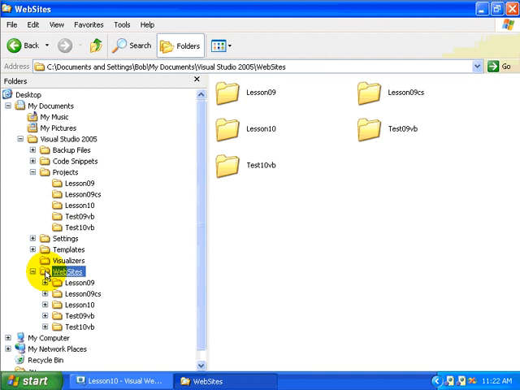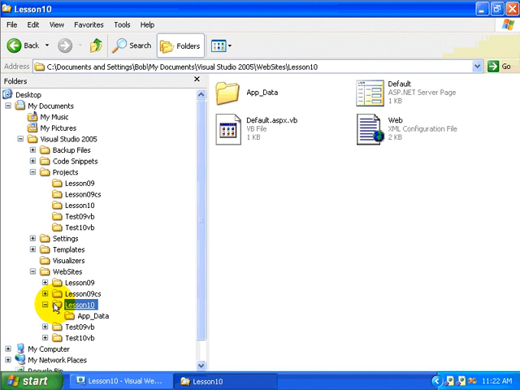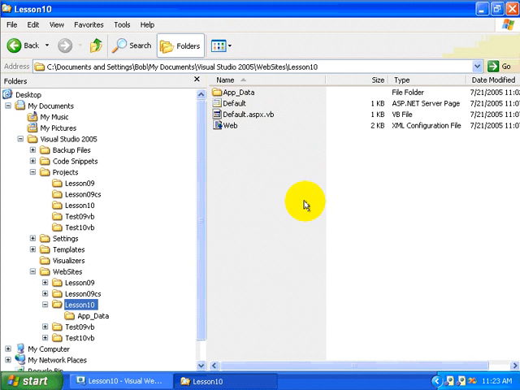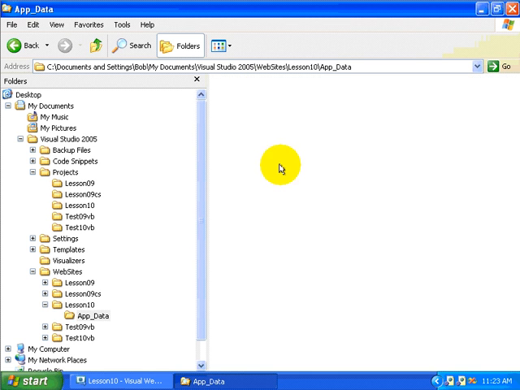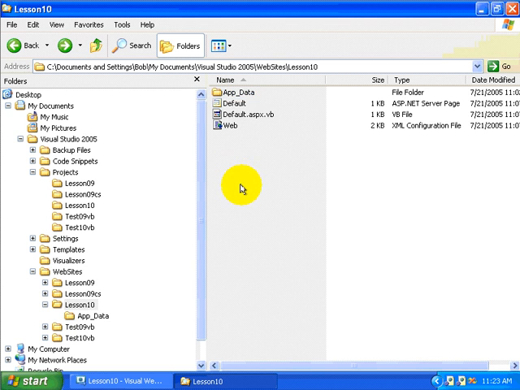If we go to the websites folder, we can see that we have a lesson 10 folder as well. And this is the folder that contains the web pages that we're working on. The default.aspx page, the web.config page, and also the app data. But as we look around, there's no bin directory. So where does our compiled assembly reside?